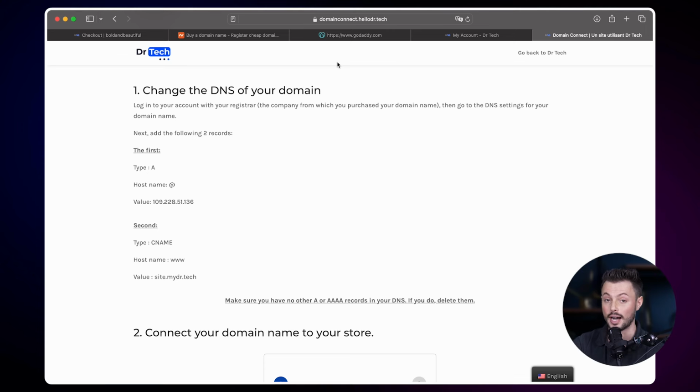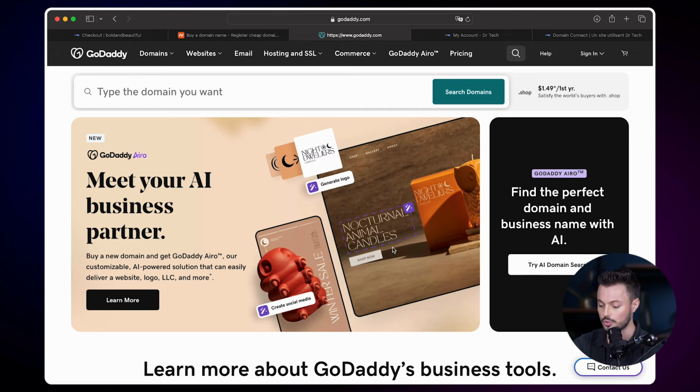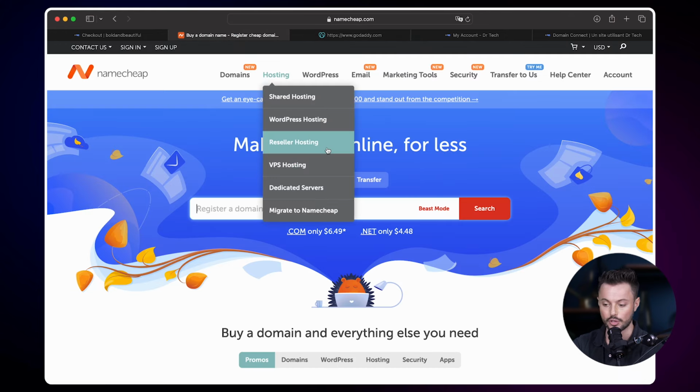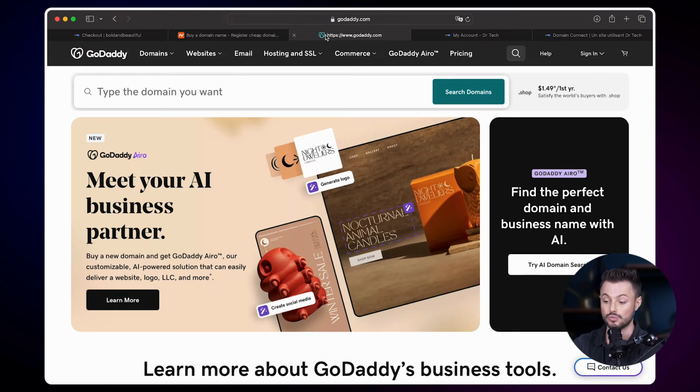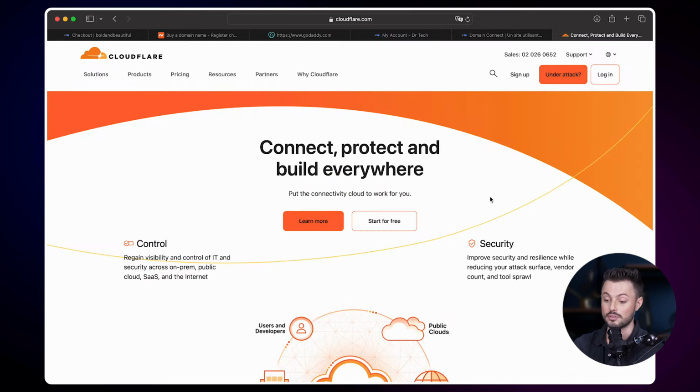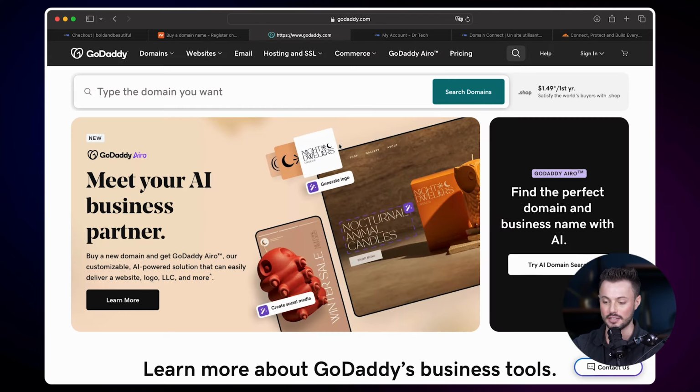So I will show you how I do it, but in case it's different for you, then you can just contact the customer support of GoDaddy, for example, or Namecheap, and just send them this page and tell them that you want to do that, and they will definitely guide you on how to do this on their platform. For me, the way I do it is I buy my domains with Cloudflare, but don't do that. That's a solution a little bit for geeks. That's okay for me, but it will be better to buy it with GoDaddy or with Namecheap.